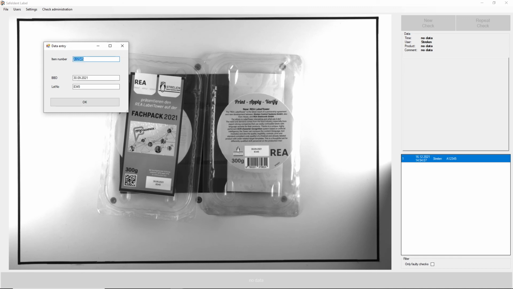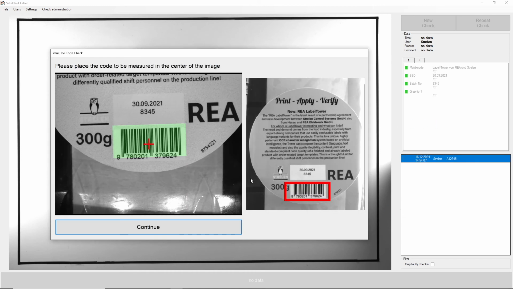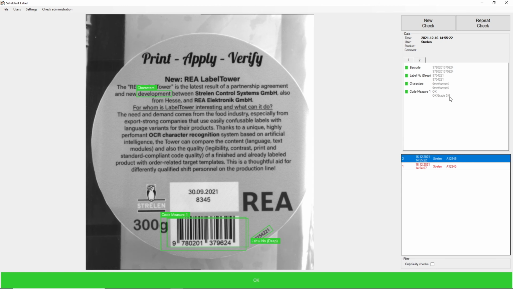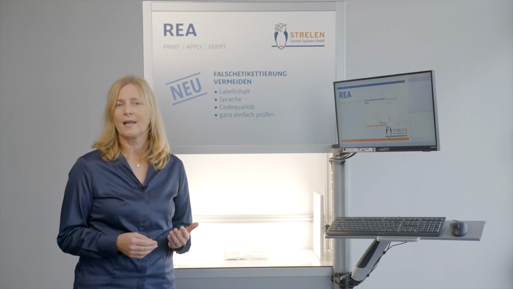I scan the order. Now, the barcode measurement must be started. I see that this time all fields are displayed in green. With a grading of 2.8b, the required minimum quality of the barcode has also been achieved. The final result is displayed with a green bar and OK. So, production can continue.